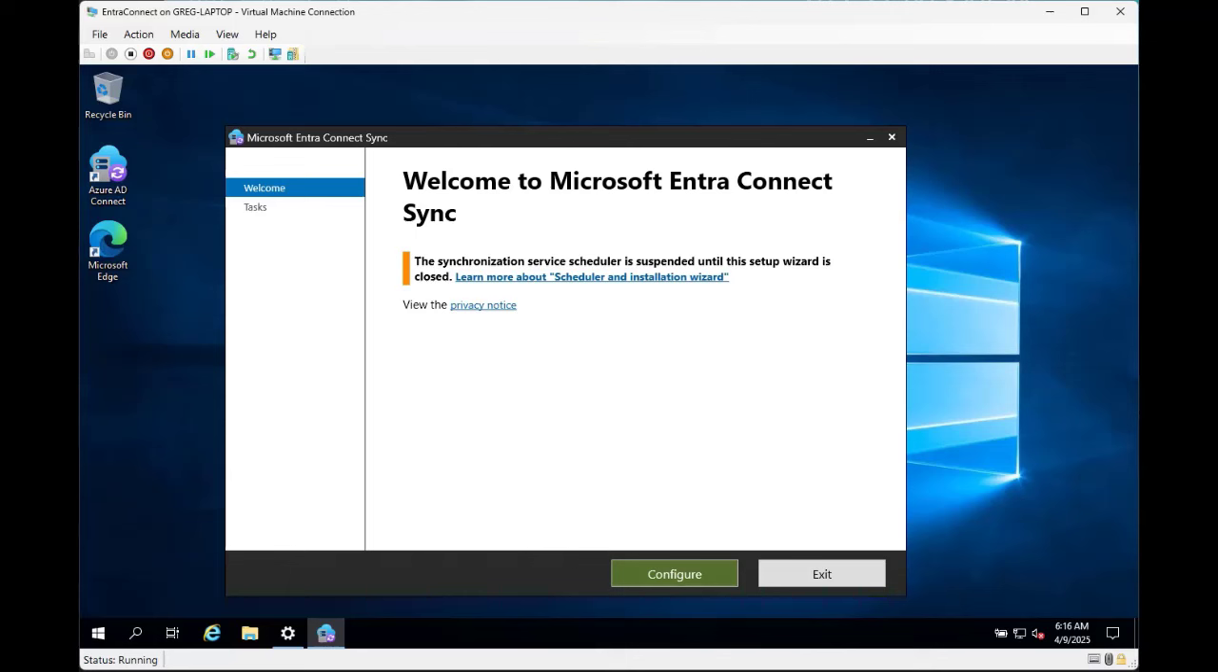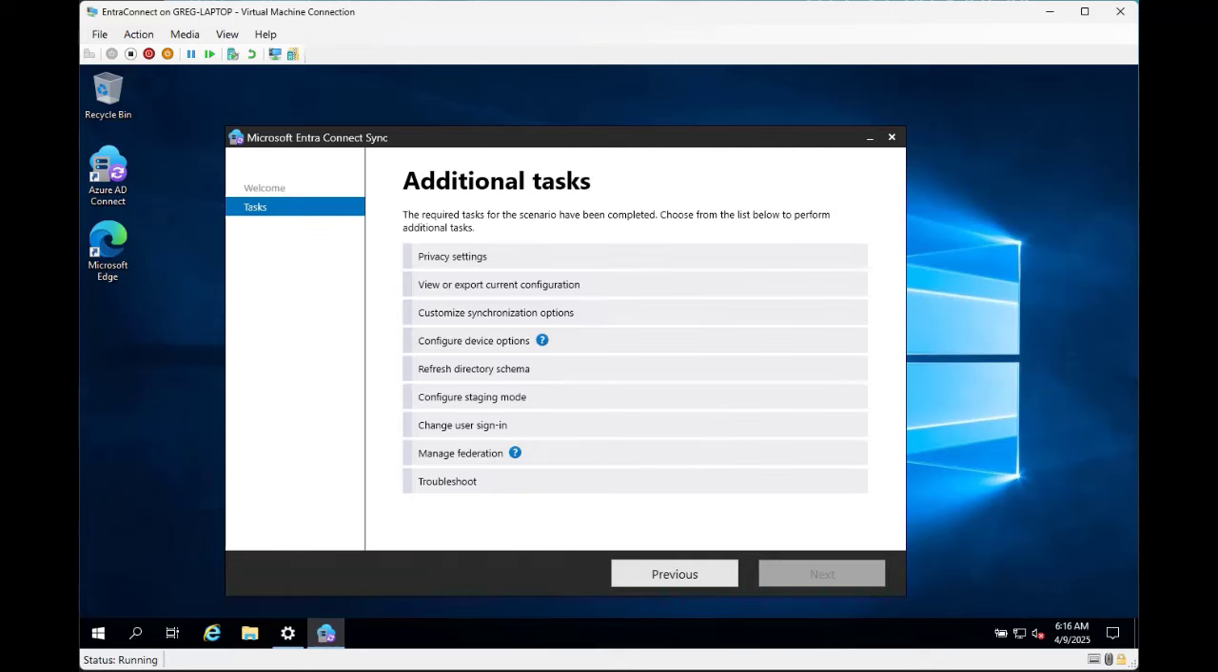We're going to go ahead and click on Configure. And then we're going to click on Configure Device Options.